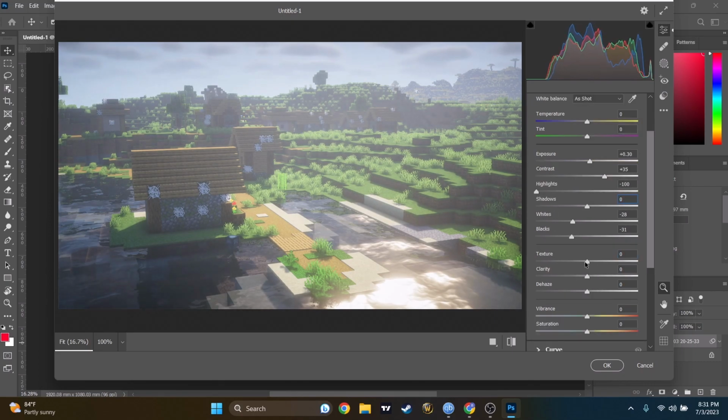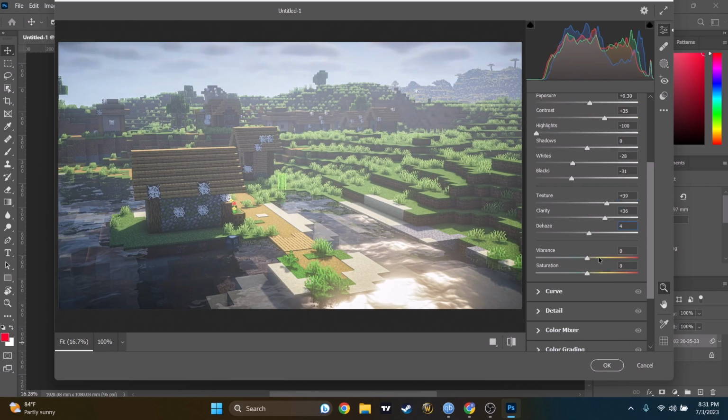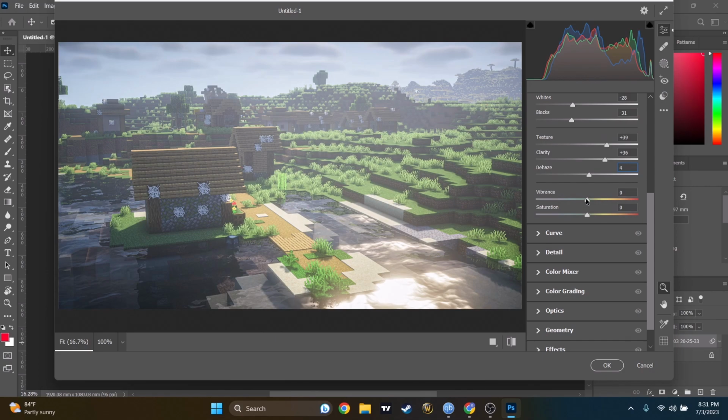Texture, let's increase that a bit. That's much better. The clarity, don't go very crazy with this one. Dehaze, the same, don't go very crazy with this one. I'll go just like 4, at least with this photo. Vibrance and saturation, this is very basic. Let's go something like that. And what about the saturation? Let's go just 5 with this one.